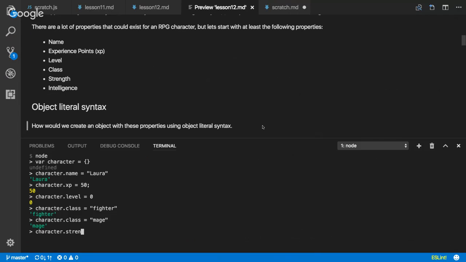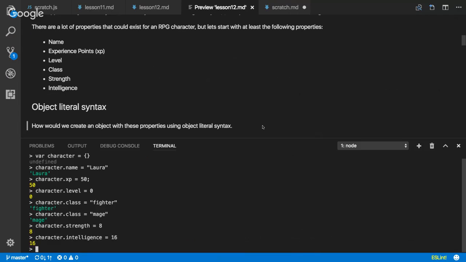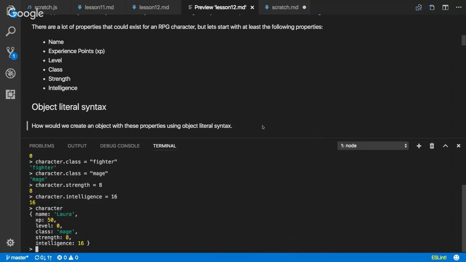Let's give a strength value. 8. All right. Drawing on our campaign character. All right. Intelligence. We're gonna go with a good 16 here. A good big beefy intelligence number, right? So we've created, now we have an object, right? If we did type of character, confirm it's an object, and it's got all these different properties on it.